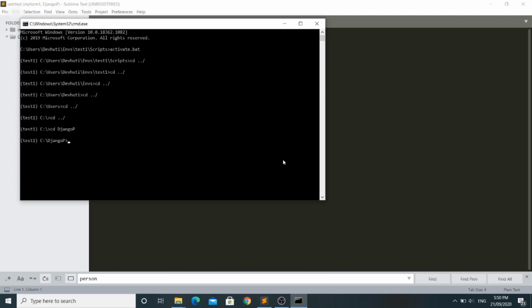Okay, so to start with, we are creating a Django project in the Django P folder where I have activated the virtual environment and where my Django libraries are installed. I'll be creating a Django project and a Django app in that project for our example. So let's run django-admin startproject myuser. So our project is created.